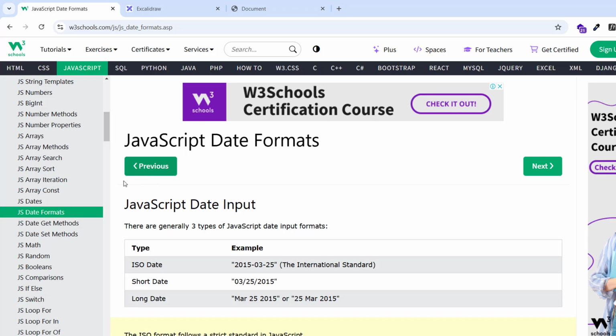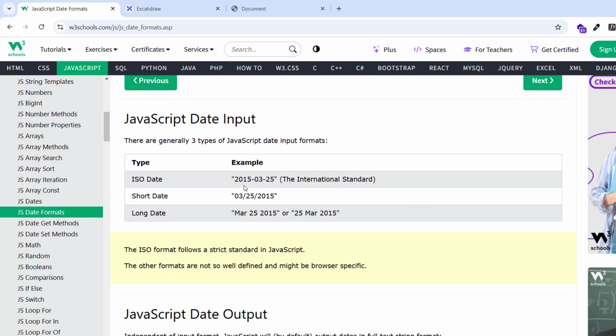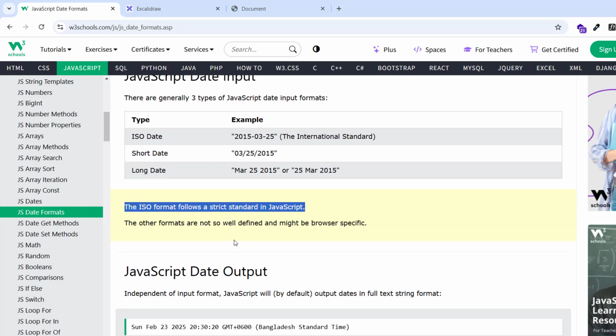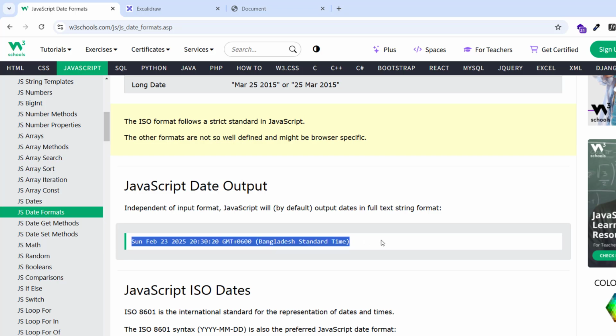Okay, now let's discuss date format. So, JavaScript date format. JavaScript date input: there are generally three types of JavaScript date input formats: ISO date, short date, and long date. ISO format is a strict standard in JavaScript. The other formats are not so well defined and might be browser specific. JavaScript date output: independent of input format, JavaScript will by default output dates in full text string format.